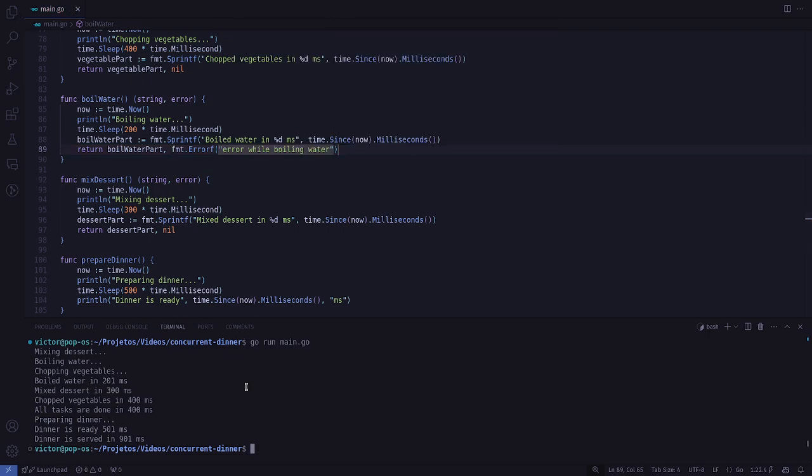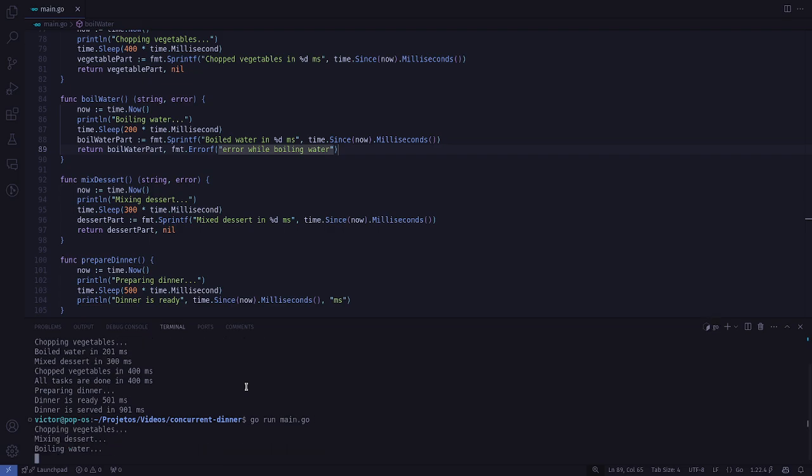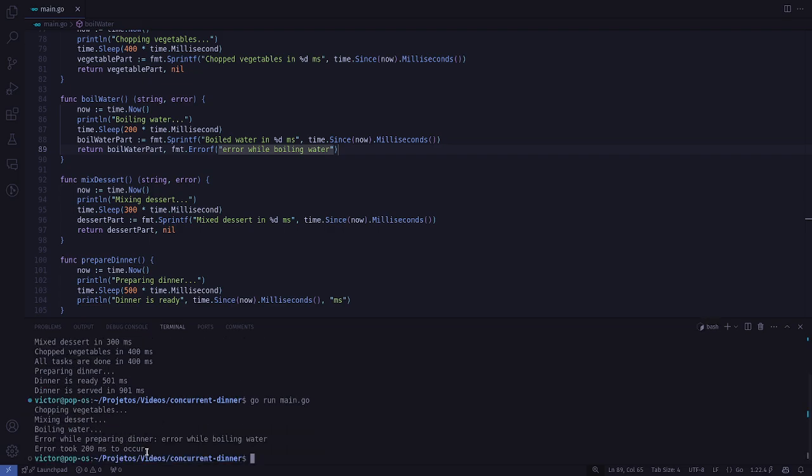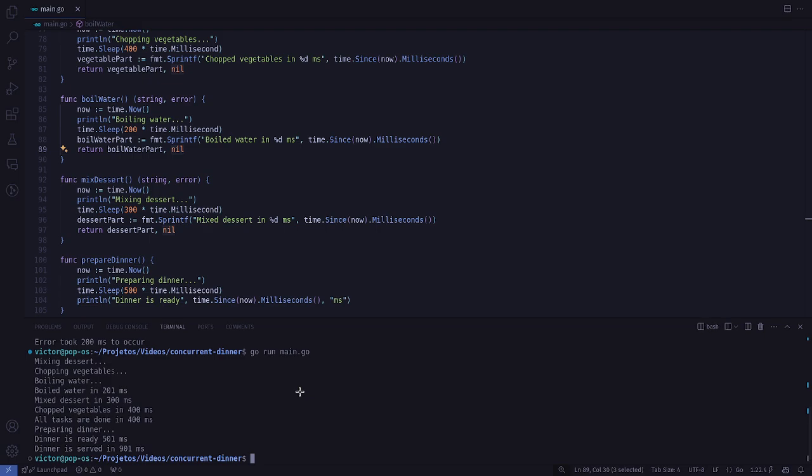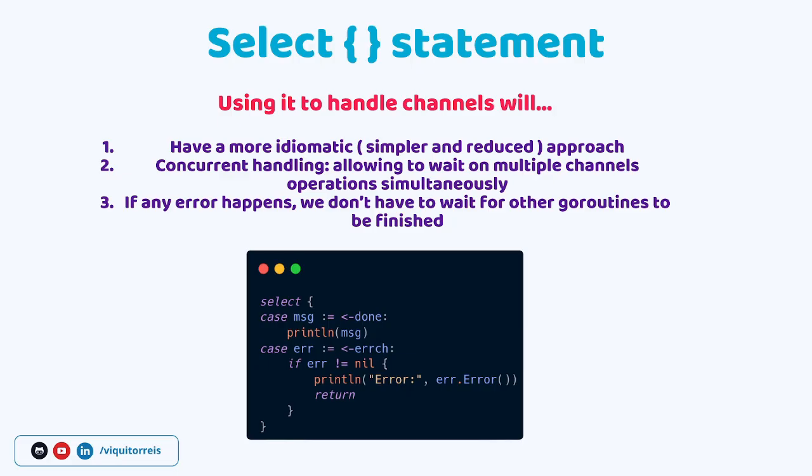So let's do that. As you can see, it only took 200 milliseconds, right? This is amazing. If we go back, you'll see that it will complete our tasks.